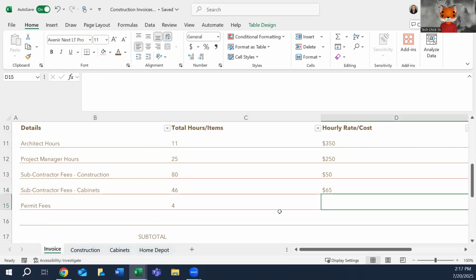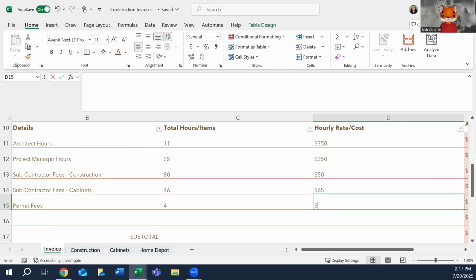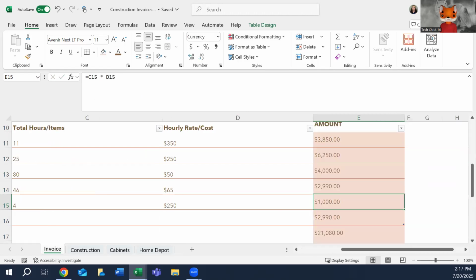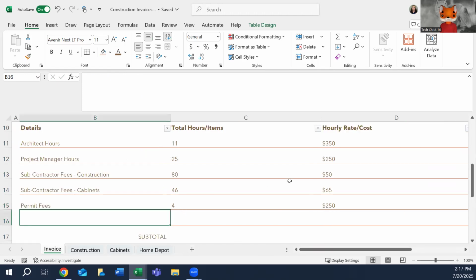All right, and let's say there were 4 permits that cost, we'll say 250. Now in a normal home or construction type project, permits are probably going to be variable costs. They're not all going to cost the same, but for simplicity's sake, we're just going to say that they are for this example. And then the last one, let's just put materials here. And I would list everything here, right?